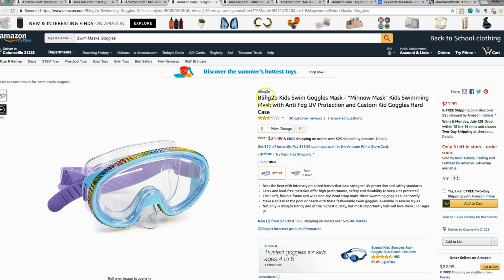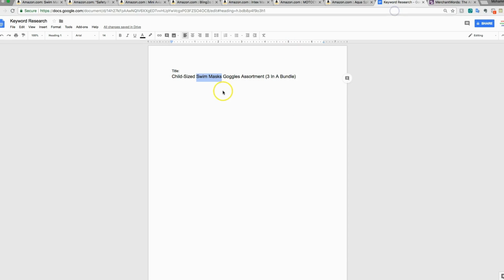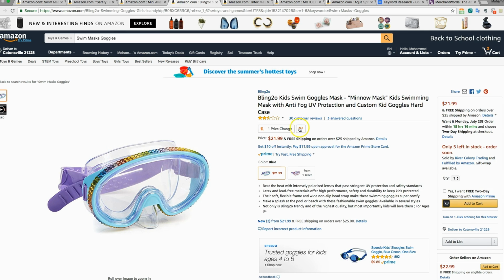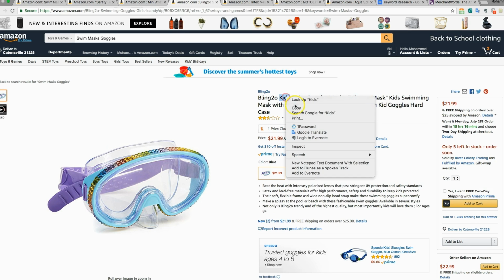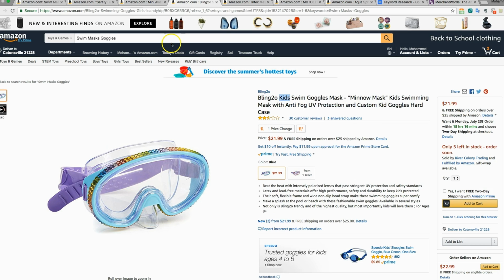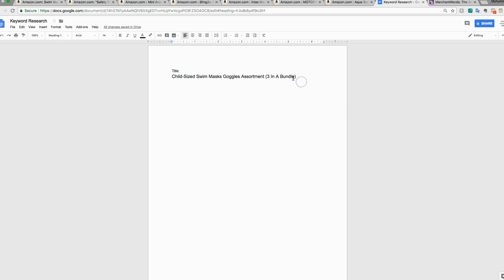This right here, Bling 2.0 Kid Swim Goggle Mask. Now here we don't have the word, we have child size. We can also add the keyword kids, because people can come here and search for kids mask goggles, right? So this is something that we can definitely add for kids. All right.